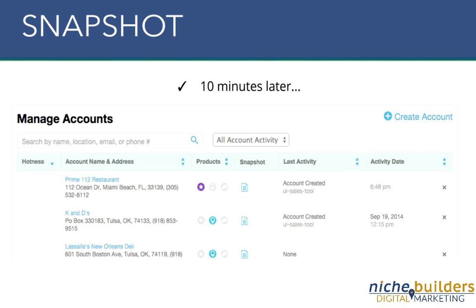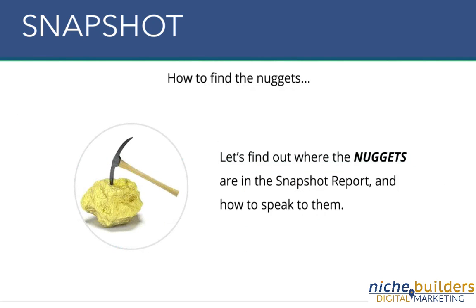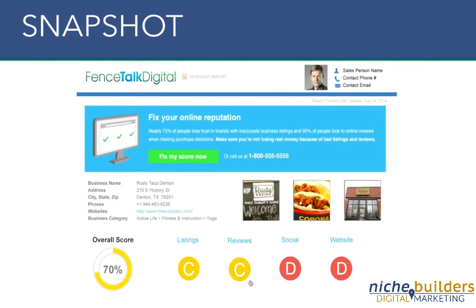We now have Prime 112. We can click on the snapshot button and we can start to go into the snapshot report. Now let's go digging. Let's find the nuggets. Let's find the things that we want to talk about when it comes to presenting to the customer about their virtual doorway. And I like to call this the report of pain. It shows a lot of problems. So we want to set that stage from the right moment.